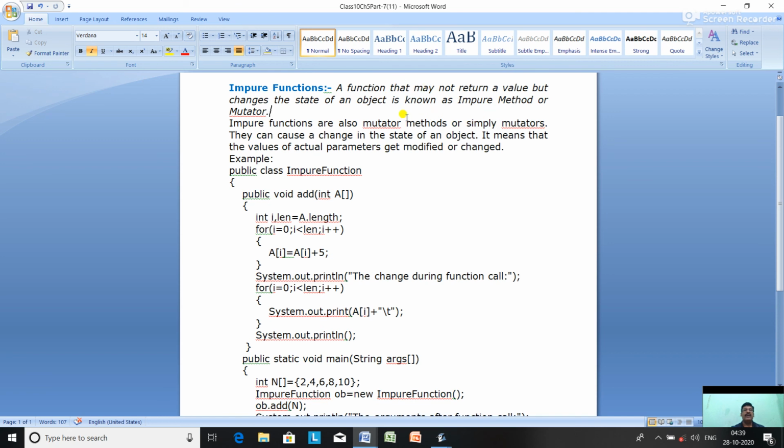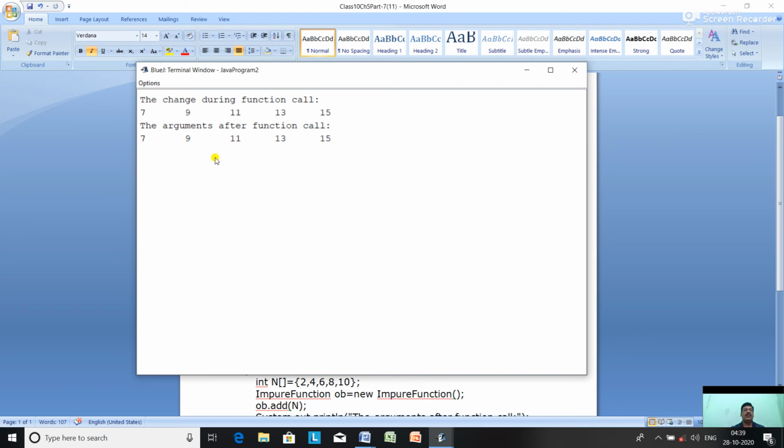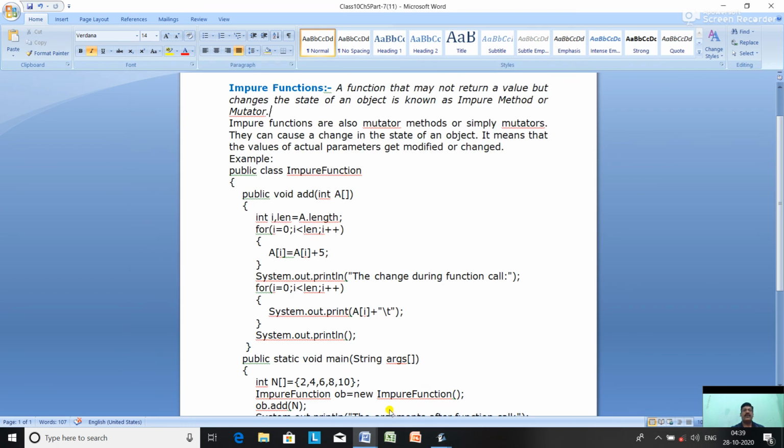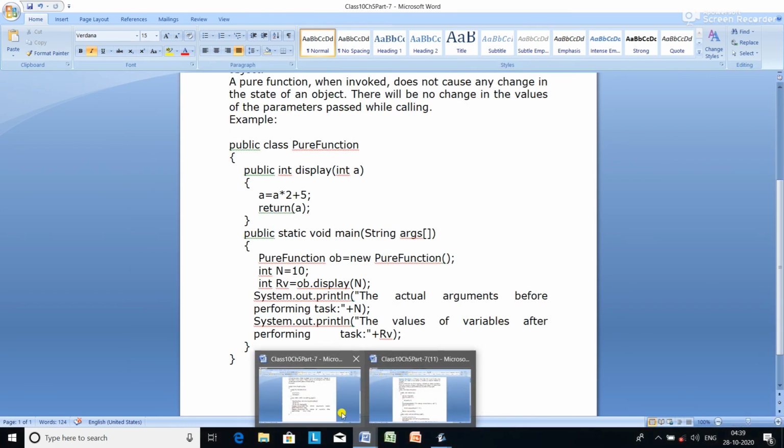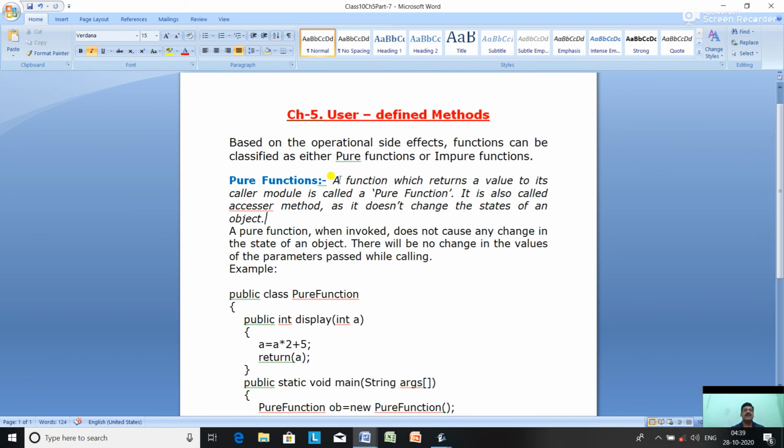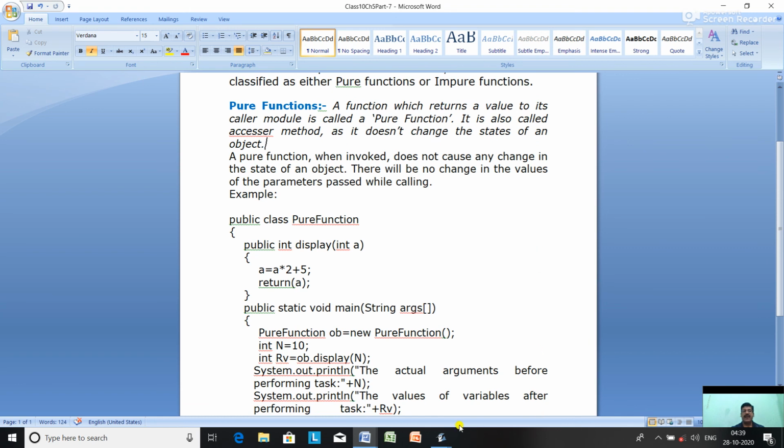Its data type is what? Void. So a function that may not return a value but changes the state of an object is known as an impure method or mutator. As you have seen, the output is the same only in both the arrays. So in today's class we have learned two types of functions, impure functions and pure functions. These are based on the operational side effects; functions can be classified as either pure or impure. So please learn the definitions and practice the program.